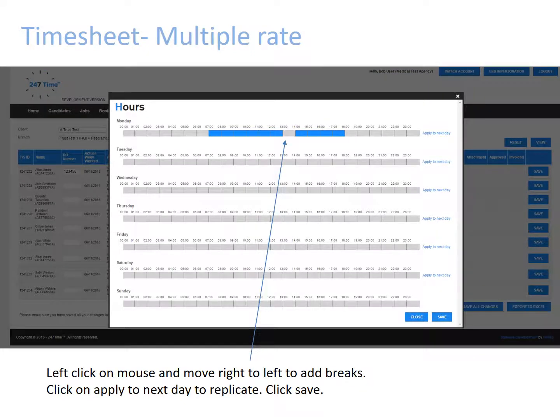What you do for breaks is click on the mouse at the point of the break and drag it from right to left, and it then unmarks it, so it puts a break in the hours. And then you can either apply that to the next day or just go down to the next day and put all the hours in accordingly. So again, very, very simple process, and then just click on save.